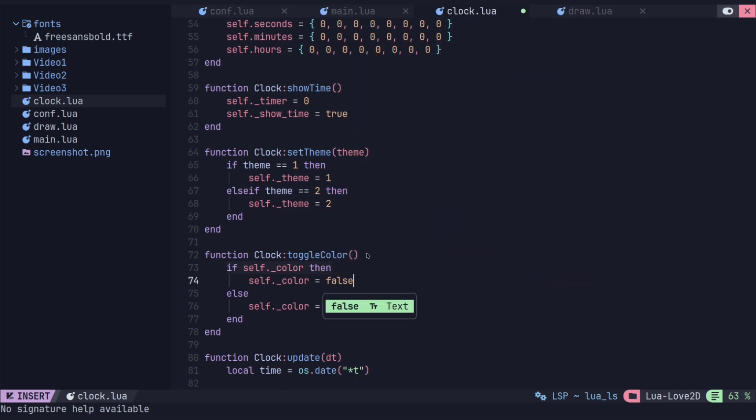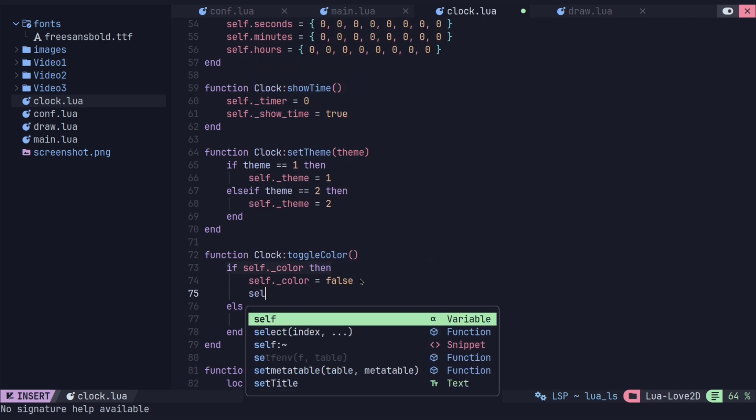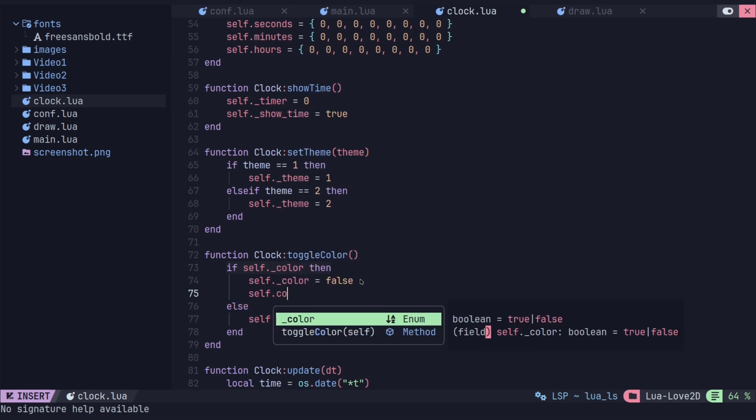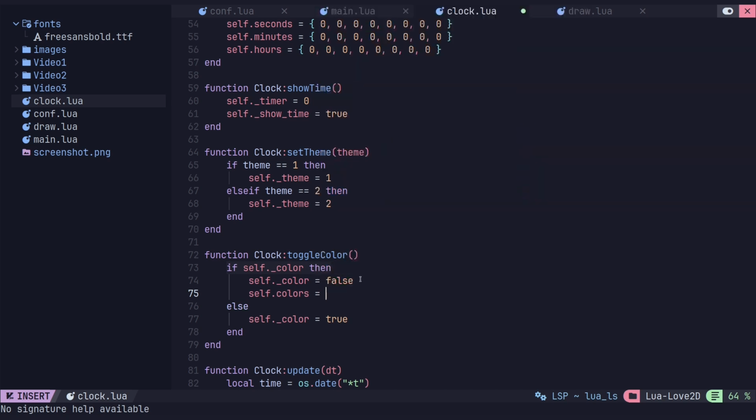So that's toggling it, but also when we toggle it, we want to set some colors up. I'm going to go self.colors as a table. And what I want to do in here is put the colors, but I'm going to use the older style, the 0 to 255. So I'm going to be using that love.math.colorFromBytes, and I'm going to hold it in a table.